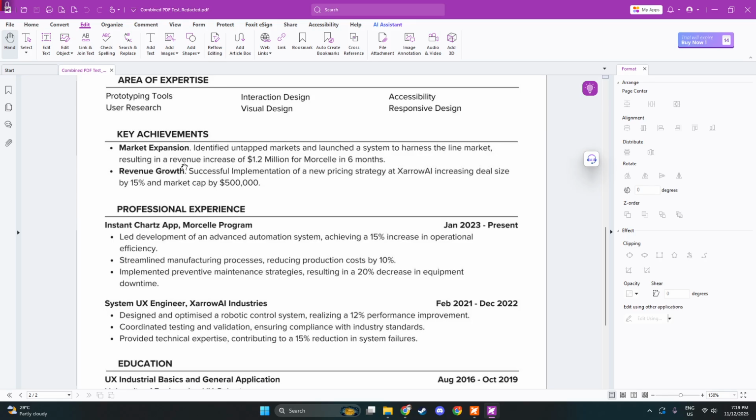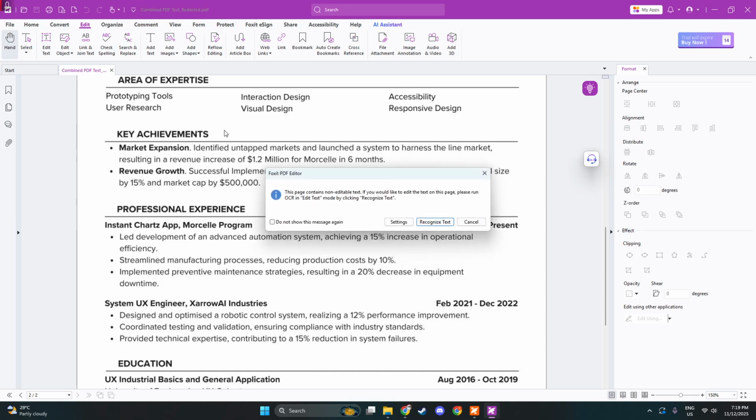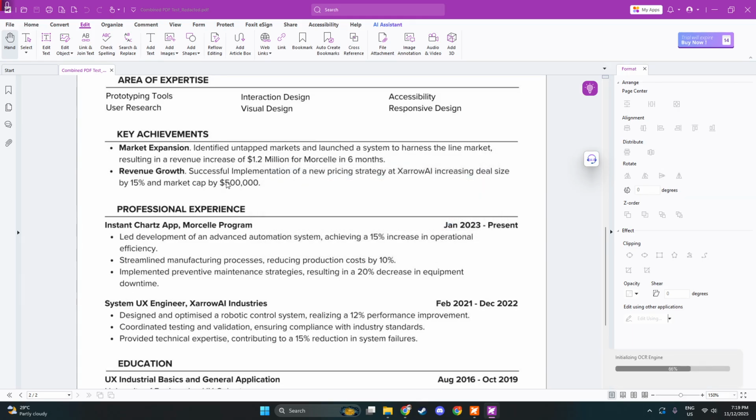Now, with the Edit tab open, it's time to select the Edit Text tool. You'll find a button labeled Edit Text. Give that a click. Once you've done this, you'll notice something important: a light gray box appearing around the sections of text that can be edited. This visual cue is Foxit's way of letting you know which areas of your document are ready for modification.